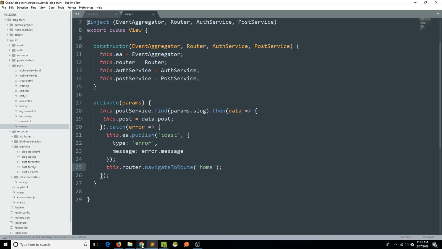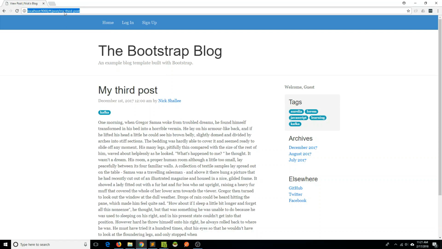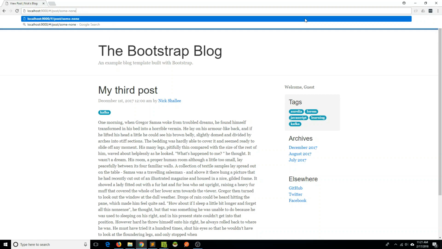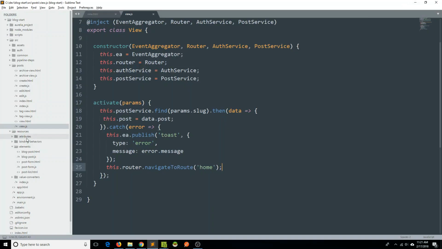So let's go back to our application and try this out. I can go to my third post and view it, but then I also want to try some non-existent slug. And press enter, and yeah, post not found in the upper right hand corner, and I'm sent home, so that's nice. Very good. So I believe that's it.